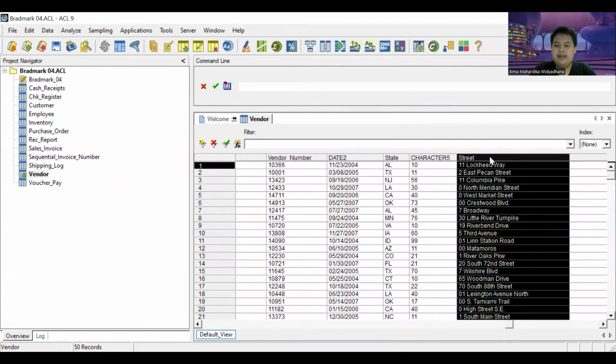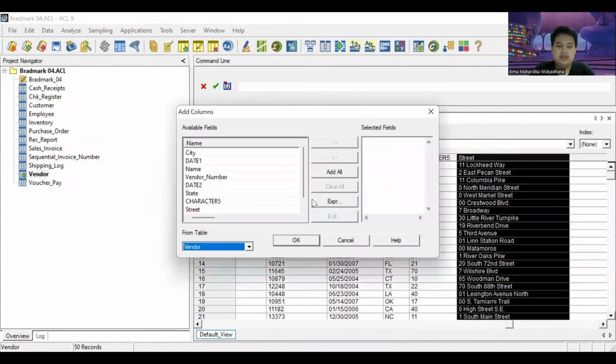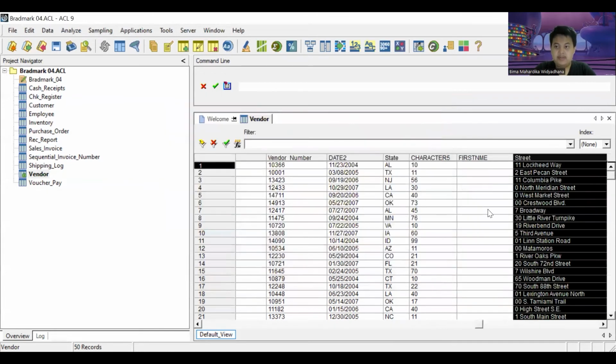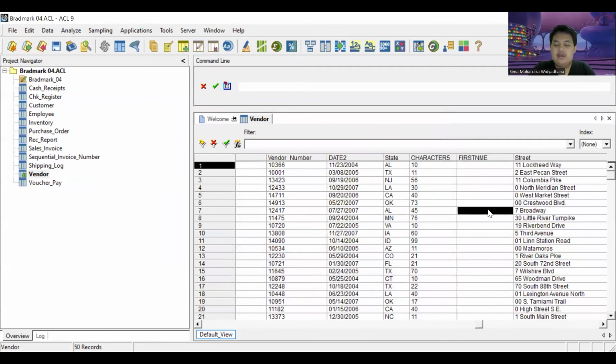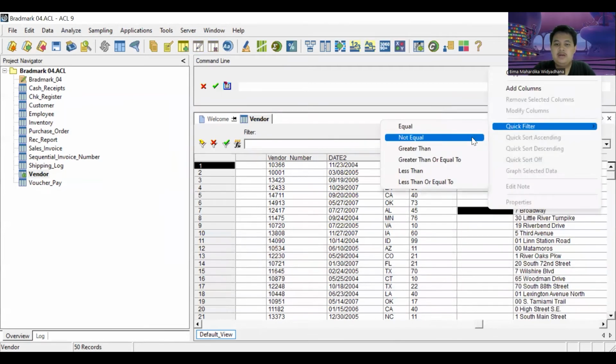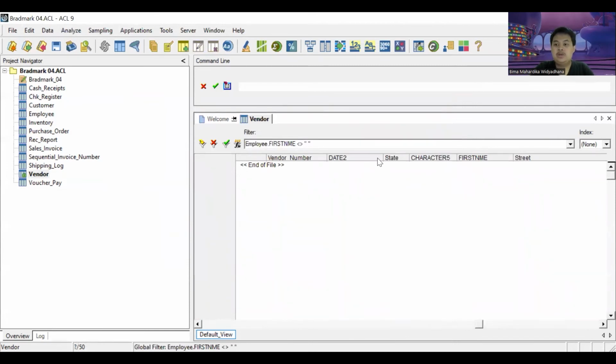In the vendor table, we're going to add data from the employee table, which is the first name. We right click on the column, and then add column. From the add column, we choose from the employee, then choose first name. Then we click OK. To check whether there is any similarity between the employee's address and the vendor address, we click quick filter and then not equal. And here it shows there is no similarity between employee address and vendor's address.